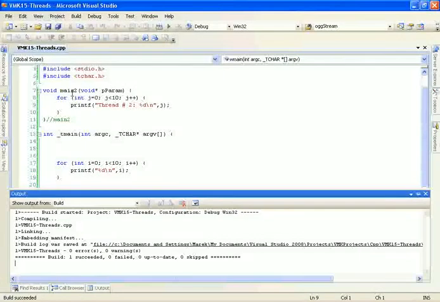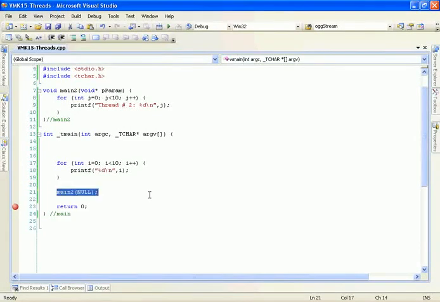So we want to intermesh both of these function calls so that they're all happening at the same time. Now, they're not necessarily going to be happening at the exact same time, but it'll be perceived to happen at the same time when you use threads. So let's go ahead and remove this function call down below.